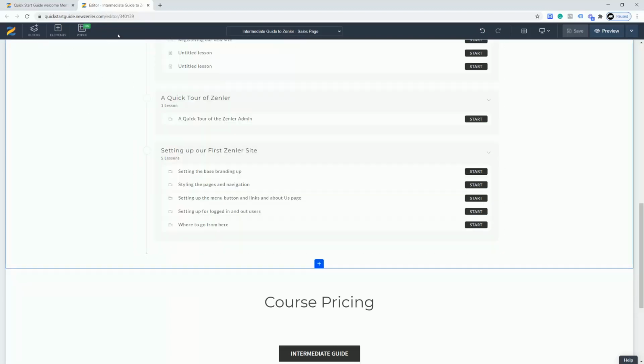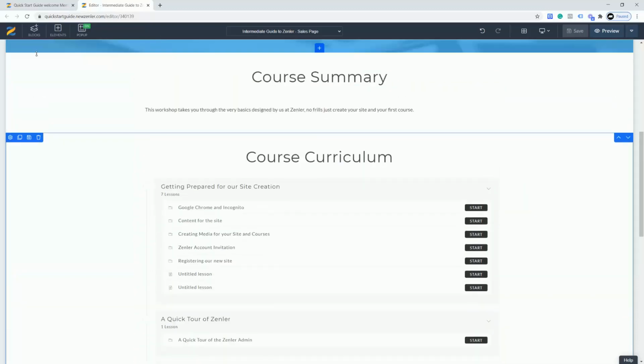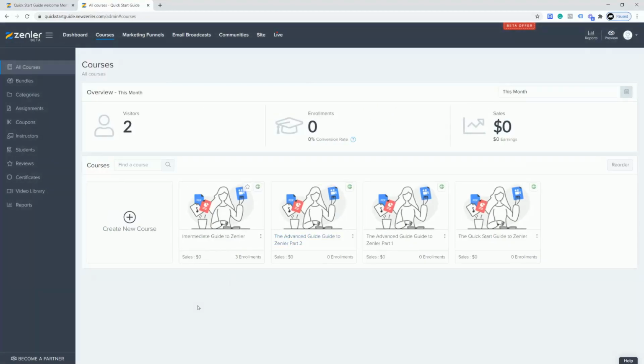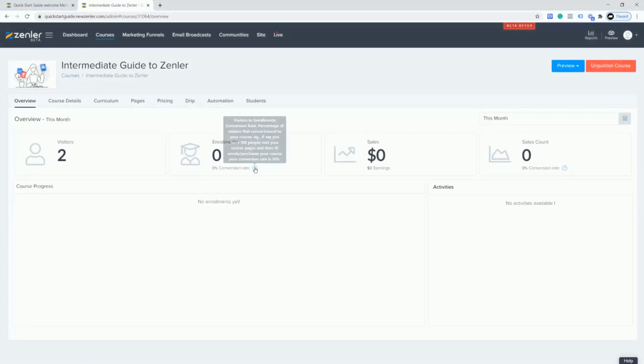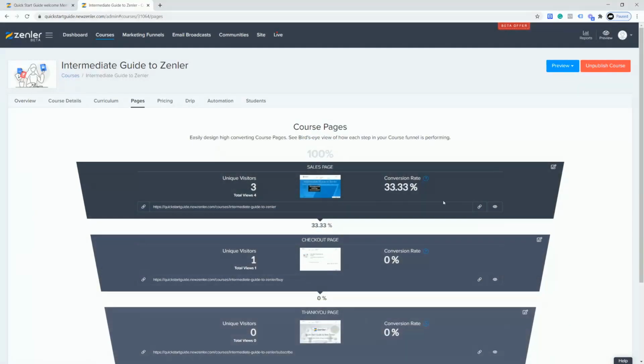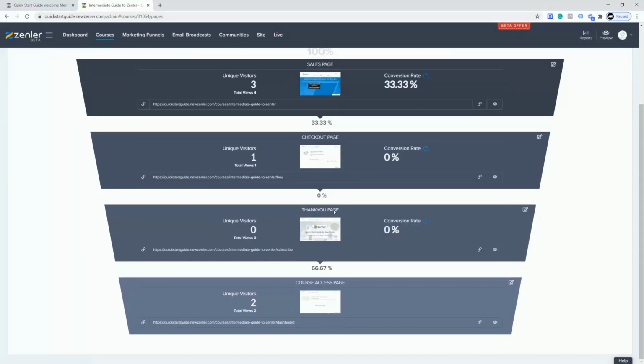Let me just go back out and start from scratch. Okay, let's do it. We're going to go into courses. I'm going to go to intermediate guide for Zenler. I'm going to click the pages and I'm going to put it into the sales page. Actually, I'm going to put it into the course access page. And we can add it in two places. So I'm going to first of all put it into the sales page.